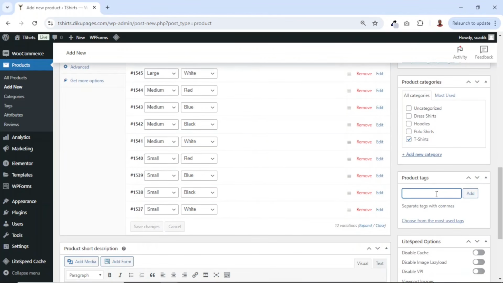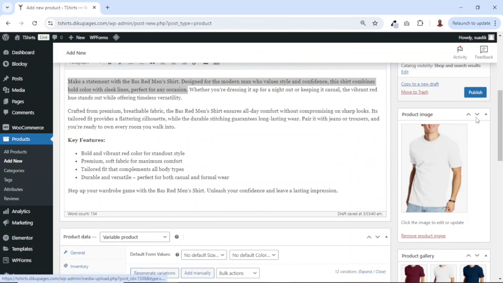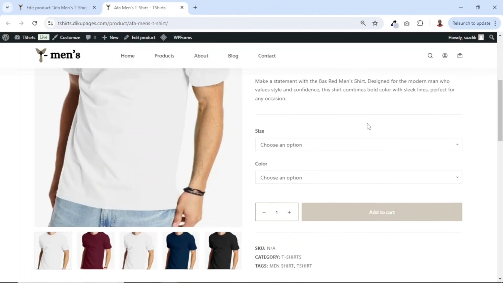I can add in some product tags like this. Men's shirts. Perfect. All is set. I click on Publish. Let's view the product, and this is how it will come up.